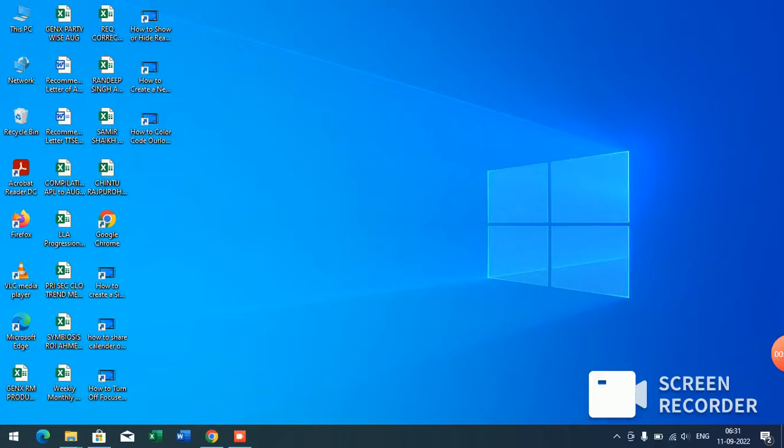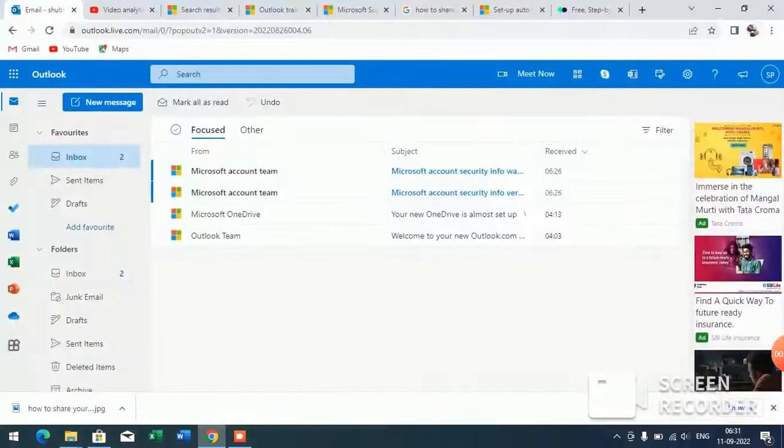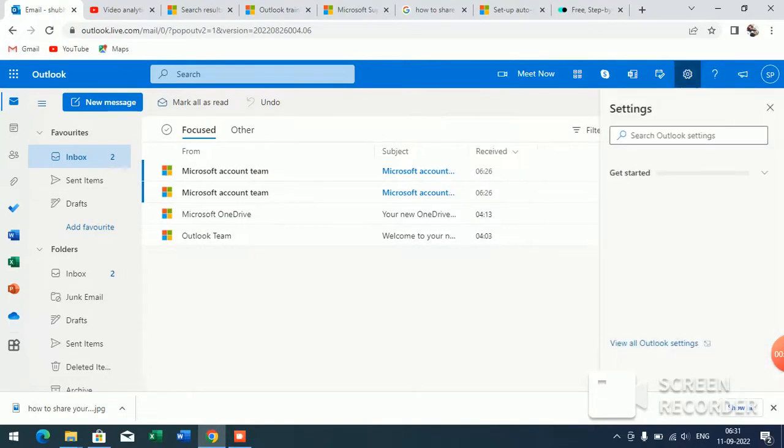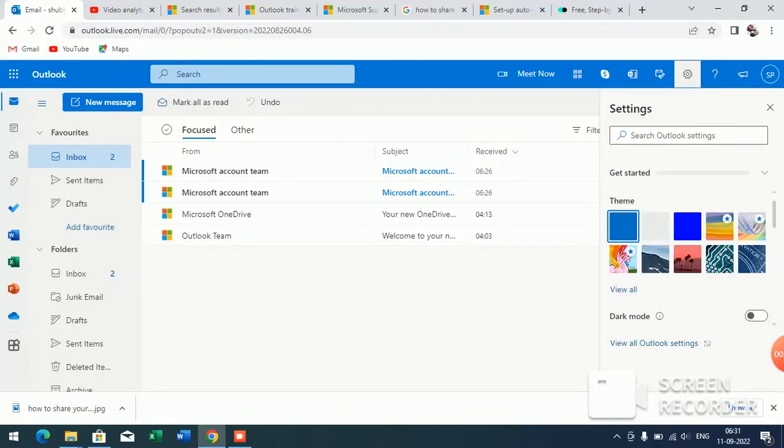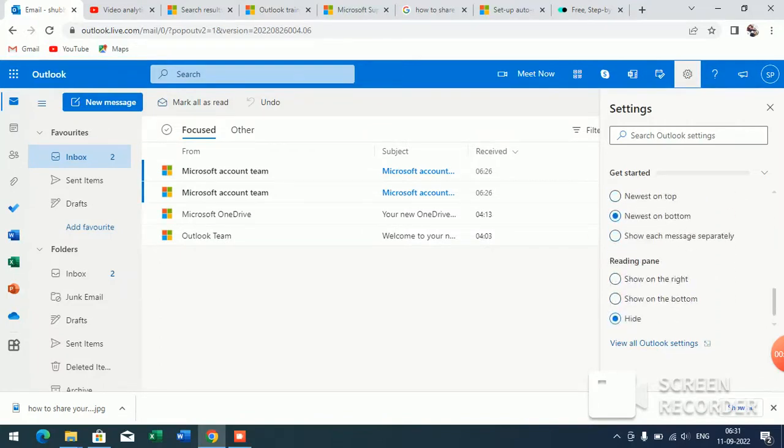So let's get started. First of all, just log in to your Outlook account. You will see an interface like this in your app or on your desktop. Now what you have to do is click on the settings, and when you click on the settings you will see this. Now click on View all Outlook settings.